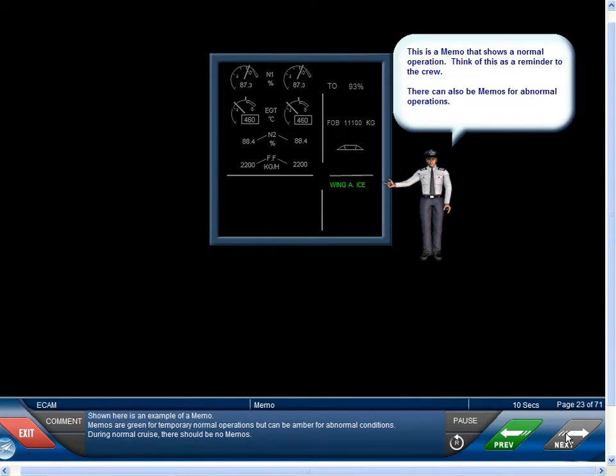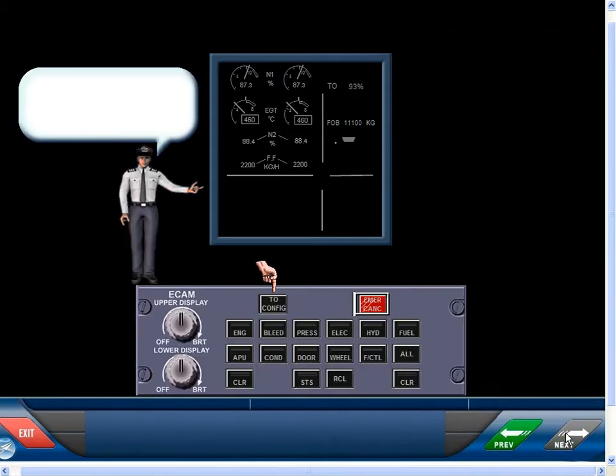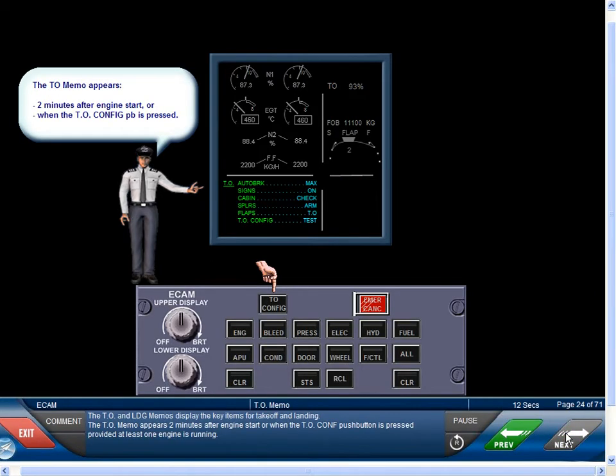Shown here is an example of a memo. Memos are green for temporary normal operations, but can be amber for abnormal conditions. During normal cruise, there should be no memos. The takeoff and landing memos display the key items for takeoff and landing.